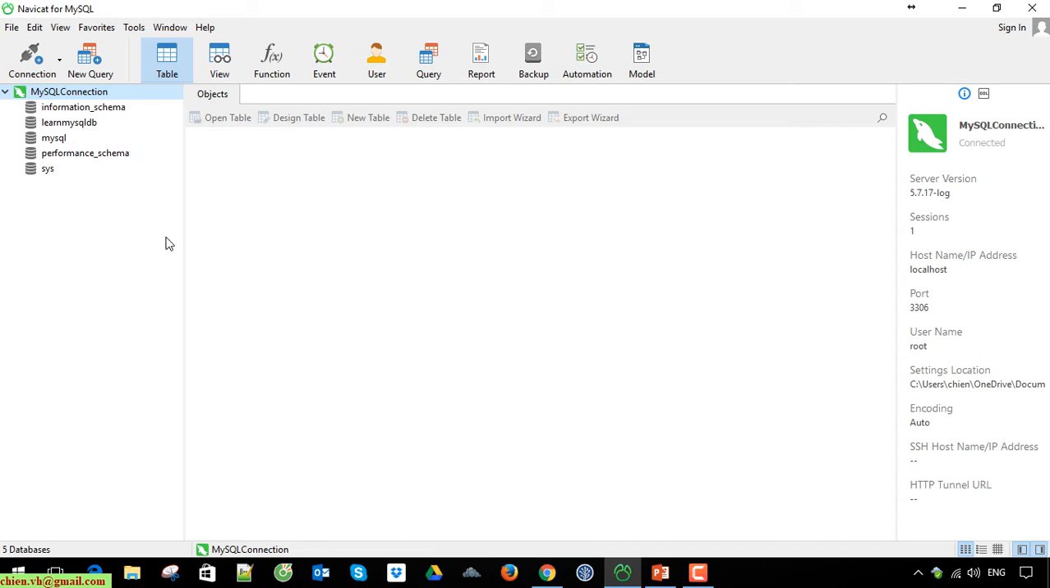Okay, so today I will use this tool to create the tables, and after that I will create the relationship between the tables by using this tool. I will show it the same way as we did in the previous day with phpMyAdmin. Okay, so now I will go ahead and create a new database.